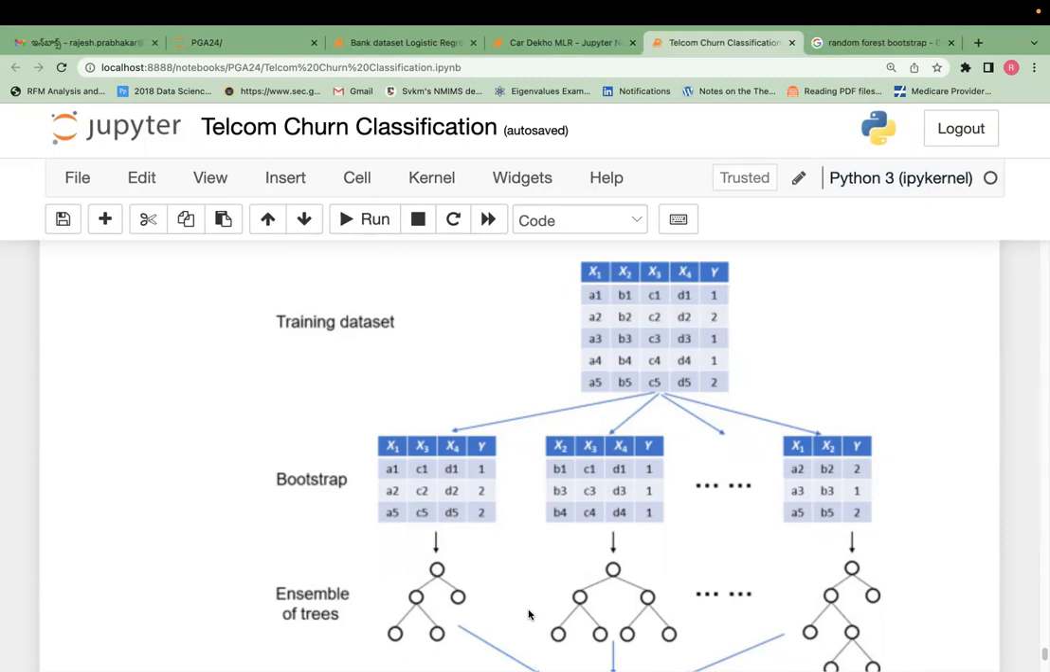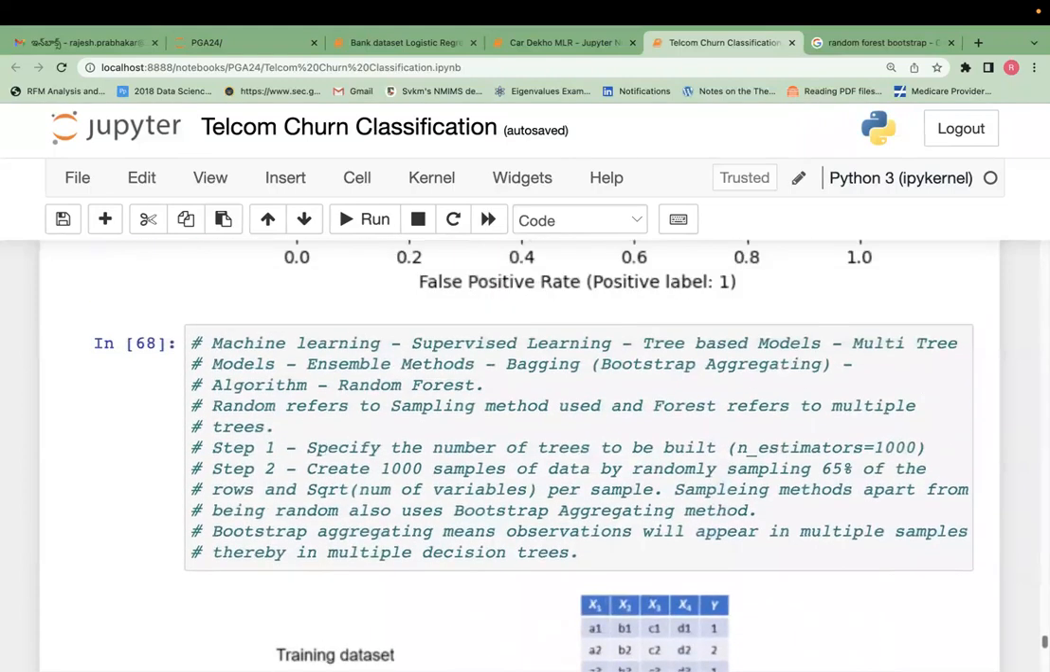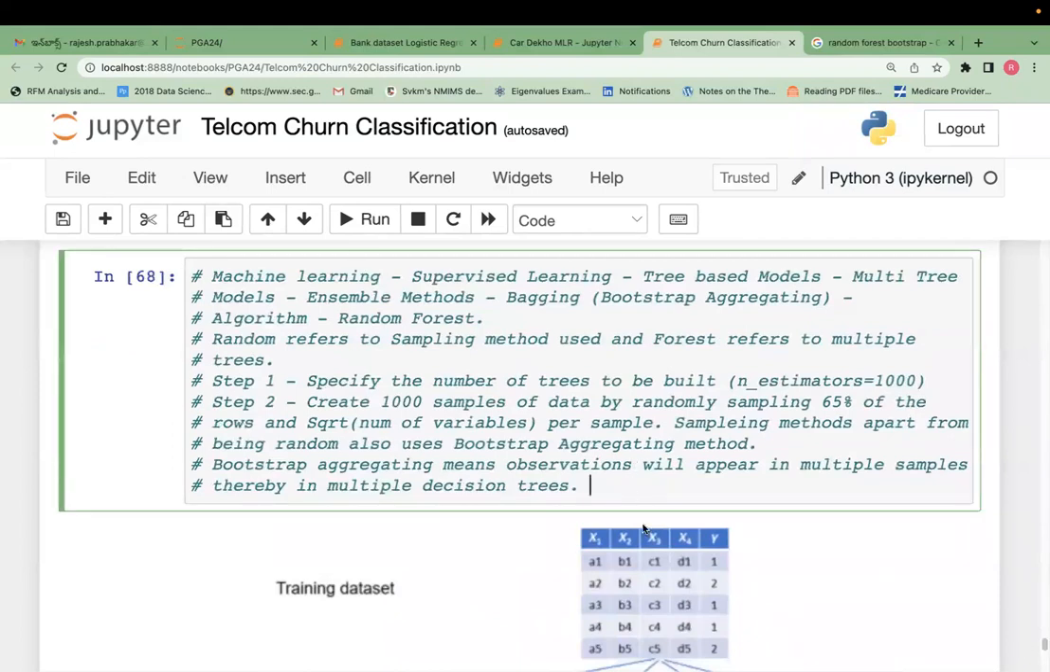If somehow the algorithm is not able to create 1000 samples, the tree building process will not start until the sampling process is complete. Until step 2 is complete, step 3 will not be initiated. If some problem arises in step 2 because of memory size errors, if you don't have enough memory to create samples, then the algorithm will fail. So in the whole process of random forest, this bootstrap sampling is the most important aspect.